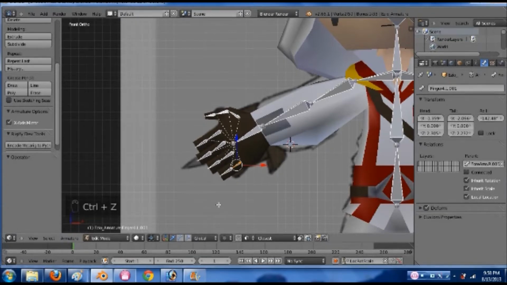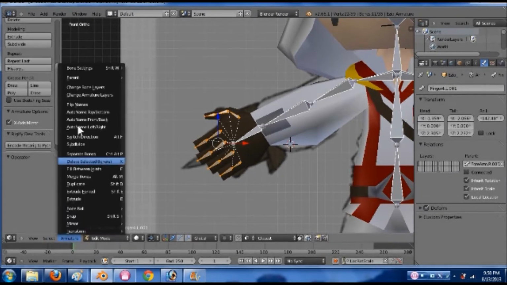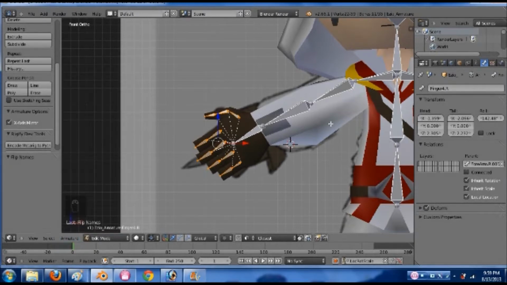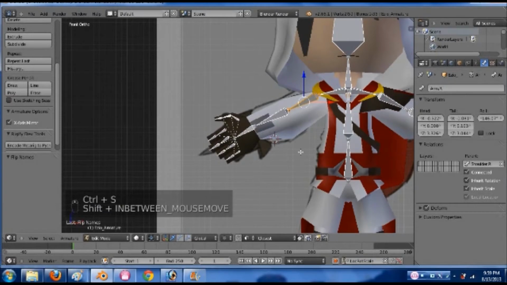Yeah, that works. So I'm going to hit Control Z and then select all of these fingers here. And then go ahead and do that. So that was armature and flip names. So now they are all a .R instead of .L.001. This is hand.R. Looking good.